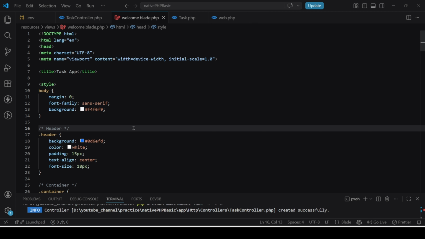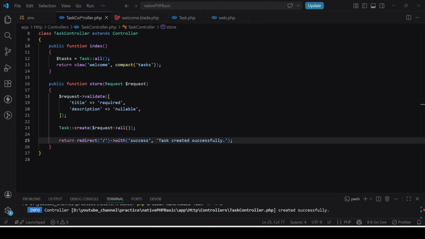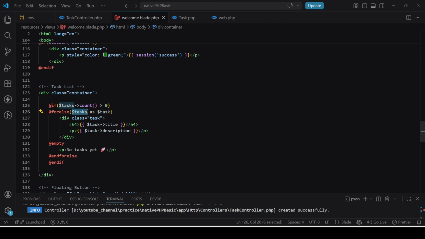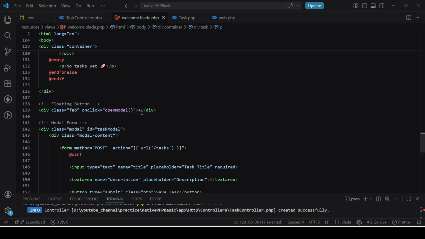It's a normal HTML CSS file. You can see I have created a container div to list the title and description. In the controller, we are sending the tasks variable. We run a for-else loop over this variable, and inside it we fetch the title and description. Below this div, we are going to create a modal.